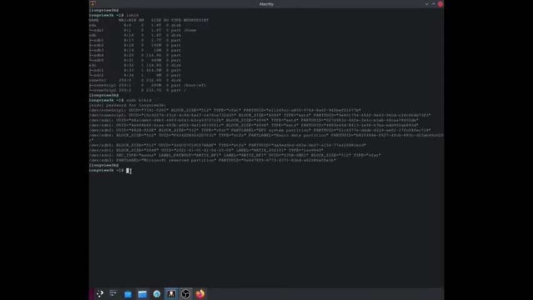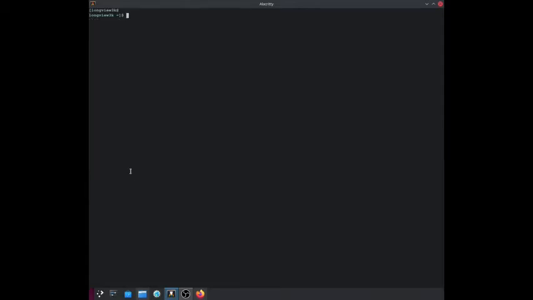So now let's go ahead and clear this. Now we have to go into our fstab file. Our fstab file is located in the etc folder. So what you want to do is do sudo vim, or any other text editor you decided to use, root, etc slash fstab.